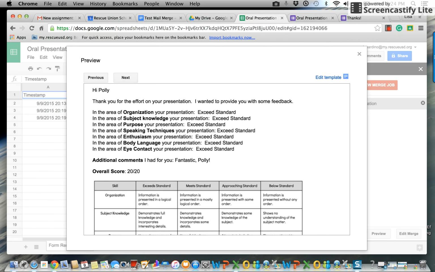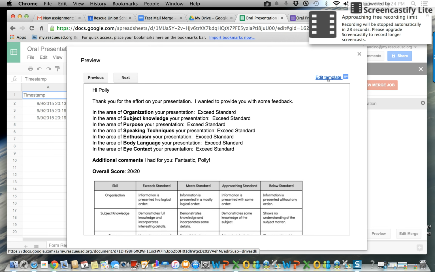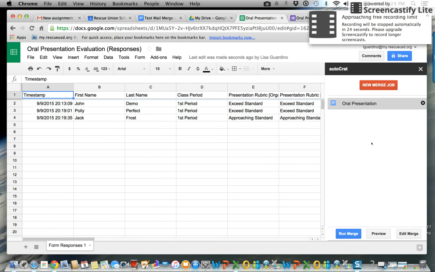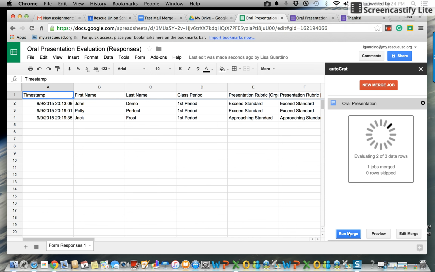And here's Polly's. Another really nice feature is that from here, if I did see an issue with the template, I could go ahead and go to that and edit that. And then when you're ready to run the mail merge, you simply go to Run Merge. And in my next video, I will show you how to actually send those. They're all going to end up in that one folder though.